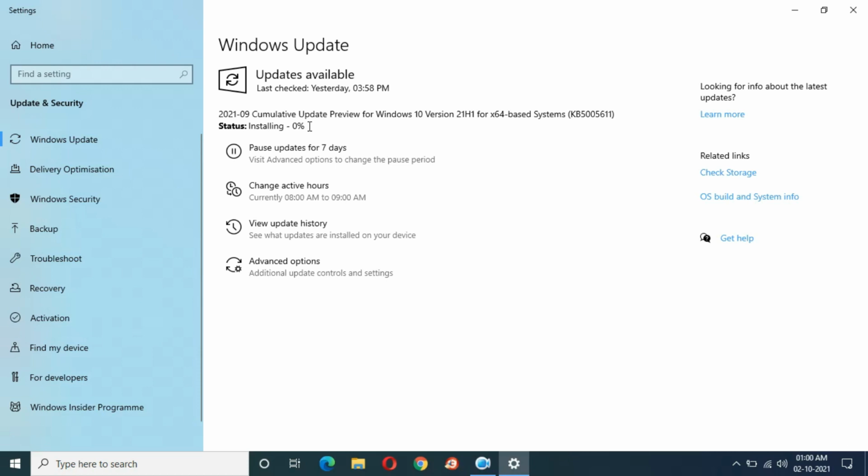20 minutes completed. How many of you think that it is stuck on 0%? Please tell me in the comment section. And guys, I would like to inform you that it is a time taking process. There is no wonder if it will directly jump to 20% or 40%. So you can see installing 16% over there showing.